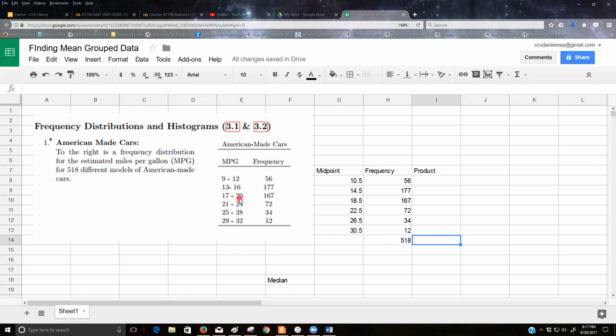What Dr. Stevens recommends is to use the midpoint of each range in order to make an estimate. So if we average 9 plus 12, which is 21, divide that by 2, we get 10.5. We can do the same thing here, average those, divide by 2, and get 14.5. But I want to call your attention to how these classes go up by 4 each time. The same will be true about the midpoint.